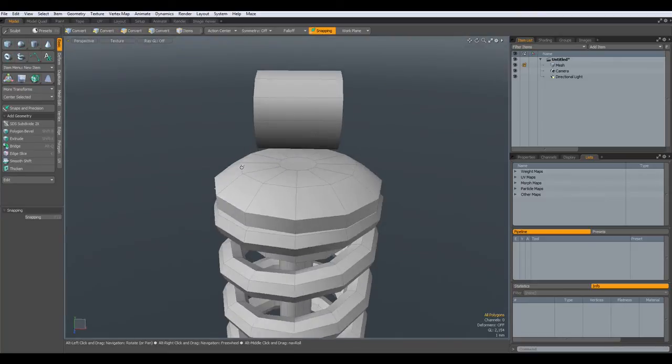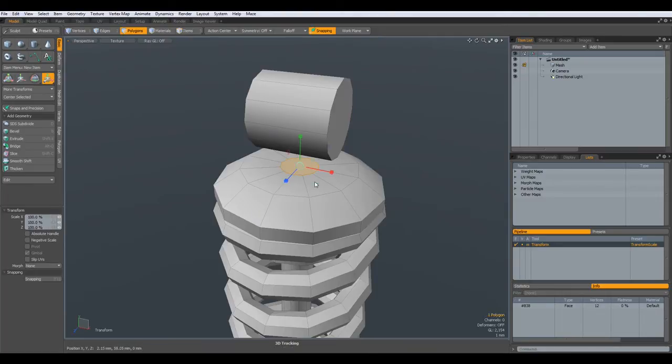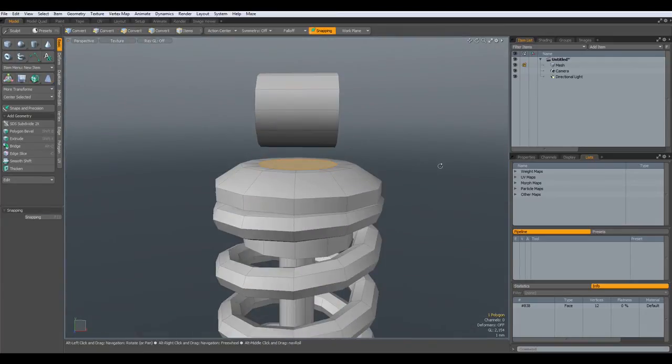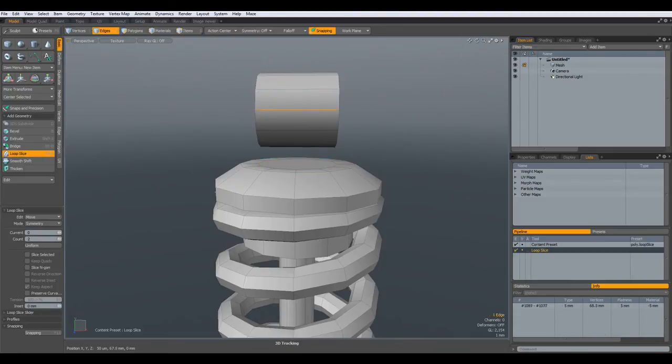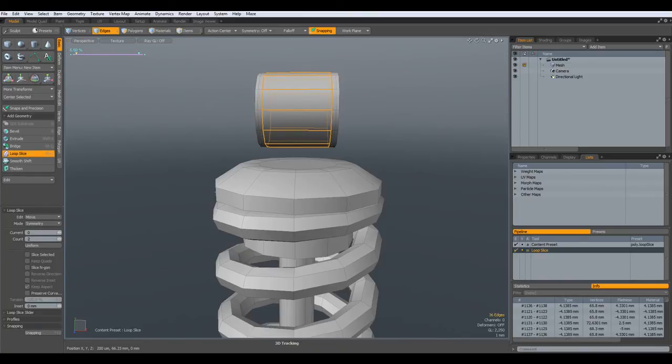Perspective again. Now we need to connect these two together. R key, maybe to here. Then I will first put in 2 edges, and then another 2 about here.